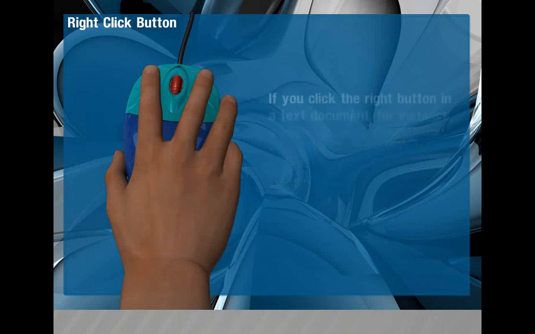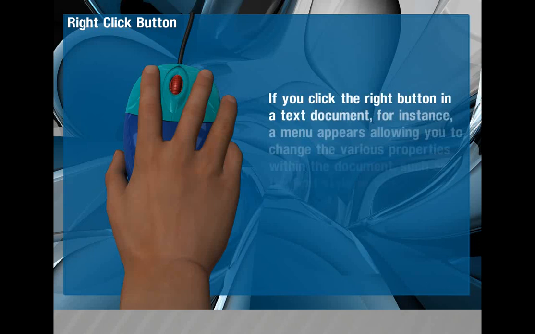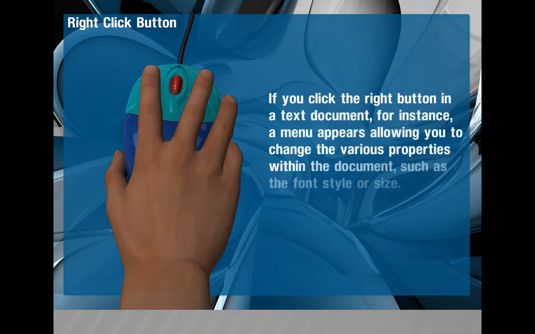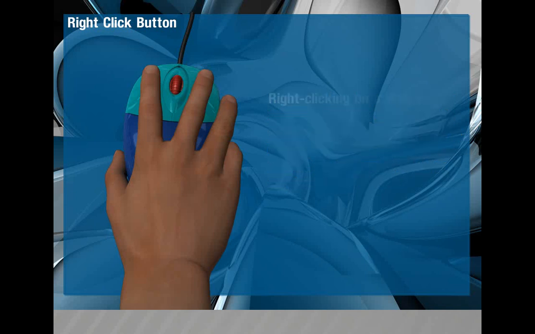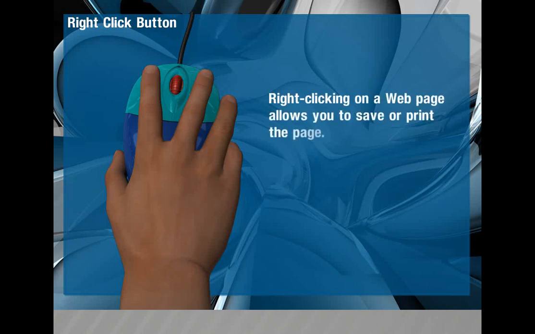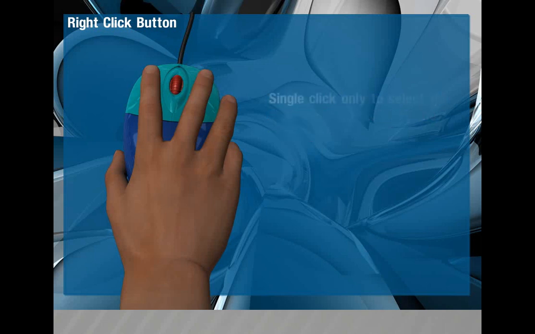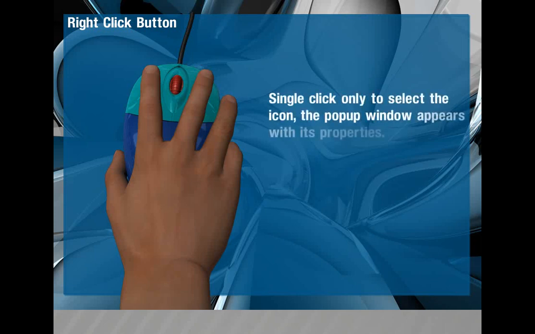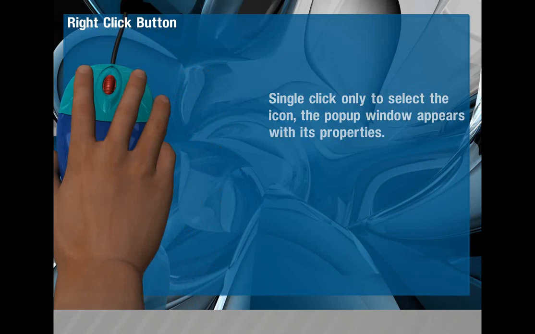If you click the right button on a text document, for instance, a menu appears allowing you to change the various properties within the document, such as the font style or size. Right-clicking on a web page allows you to save or print the page. Single-click only to select the icon. The pop-up window appears with its properties.